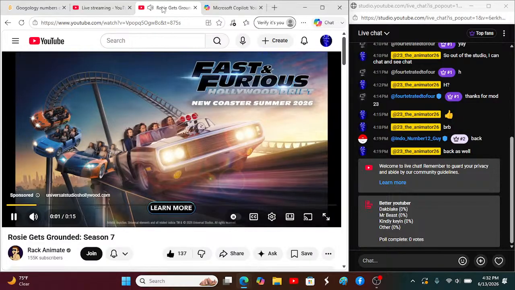You've seen the movies. Now it's time to live them out with the roller coaster you've been waiting for. Introducing Fast and Furious Hollywood Drift, the high-speed roller coaster with all the blockbuster thrills you love. Opening this summer at Universal Studios Hollywood.